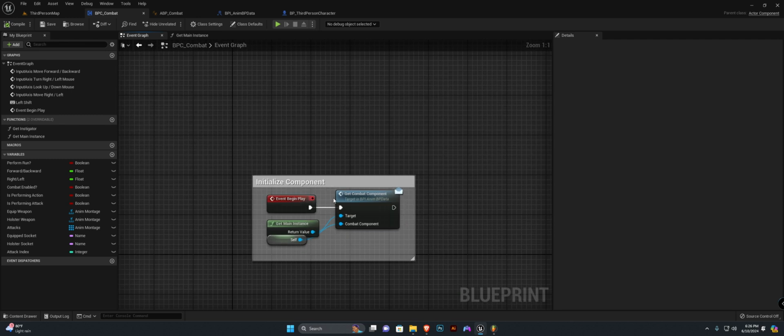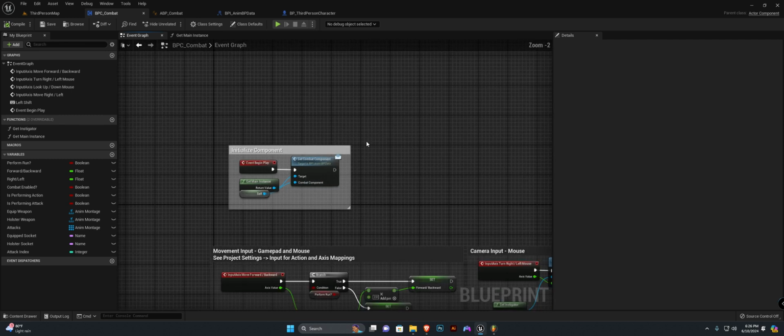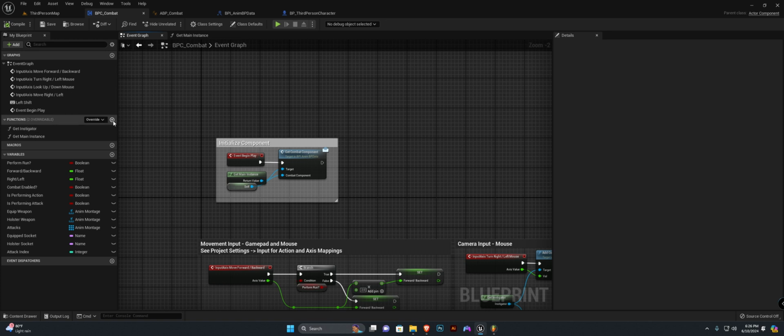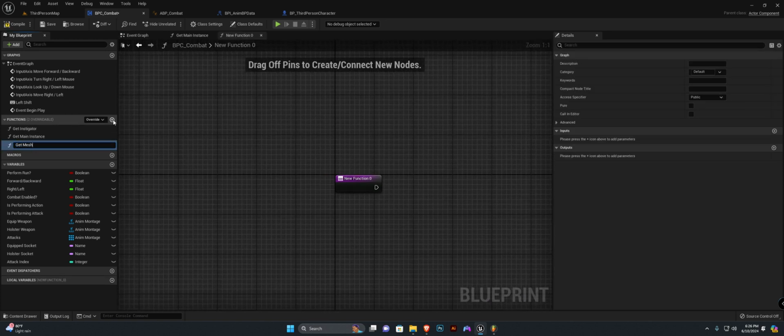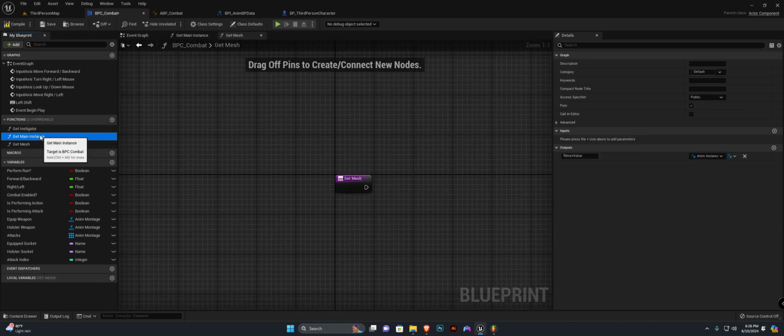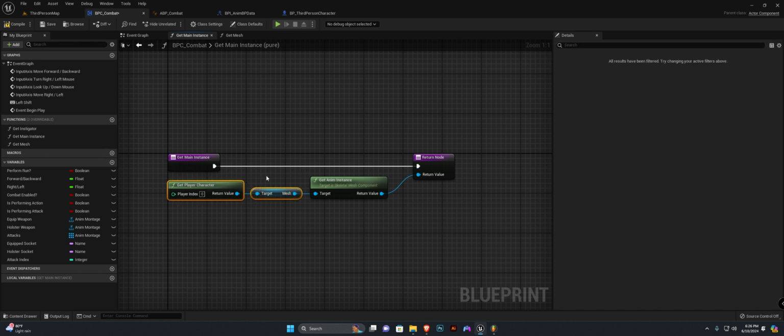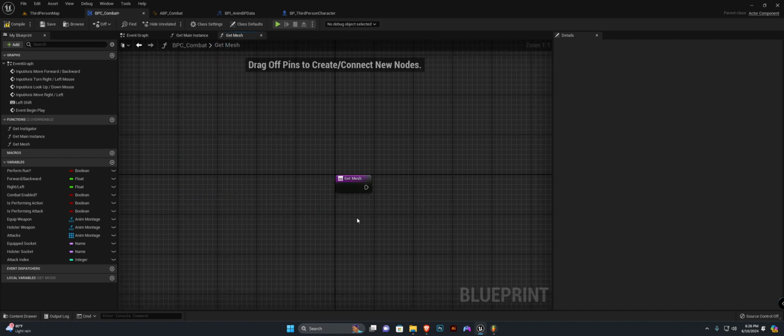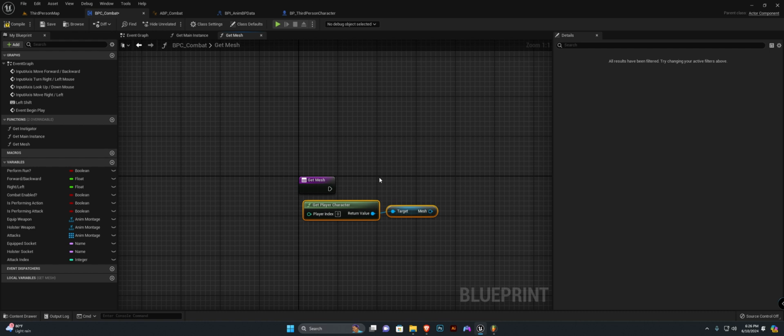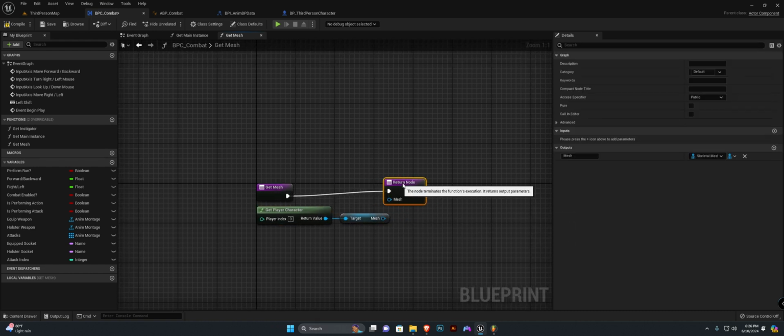The interfaces are already set, so let's create a new function. I'm going to call this get mesh. We're going to open up the get main instance function. I'm going to copy this part of it, and we're going to paste it right here. Drag this to the input to create an output, and there you have your mesh function.